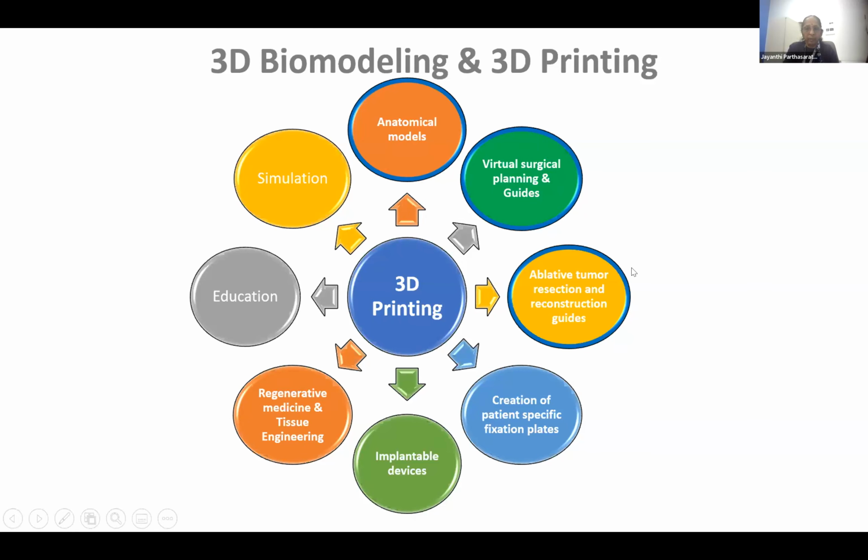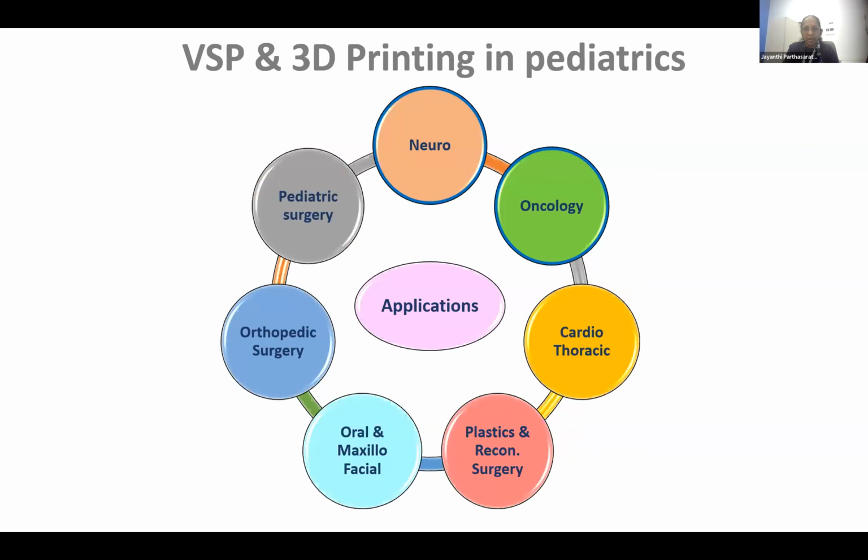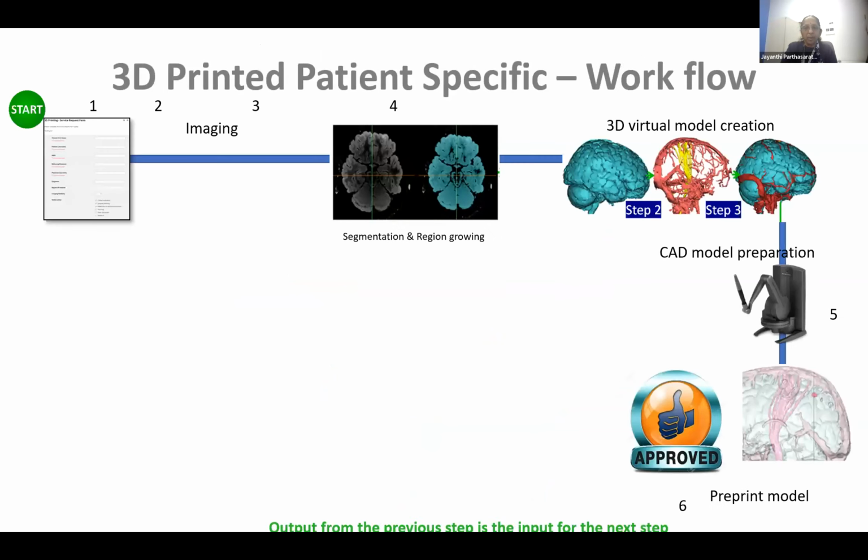When we look at the specialties that use this, of course, any specialty in the medical world, you think, will definitely have an application, but we will particularly talk about neurosurgery and surgical oncology today. We'll start with patient workflow because that's the most important thing.